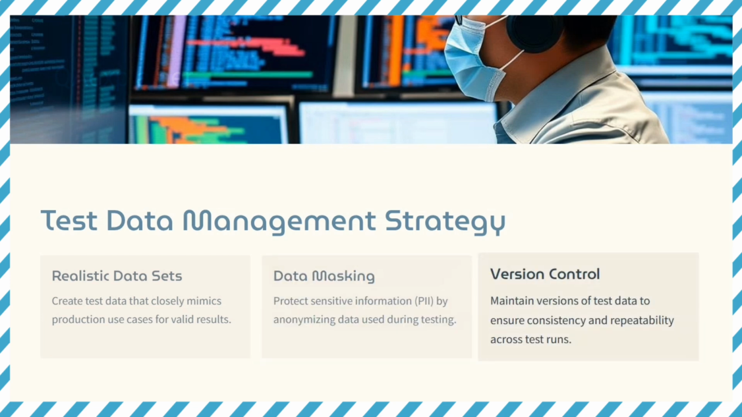And that is version control. I think most companies are using version control, but it is still very helpful, because here we are maintaining the version of test data. Every time the production code is updated, our test data will also be updated, and we are controlling the test data via version. So it actually ensures consistency and repeatability across the test runs.